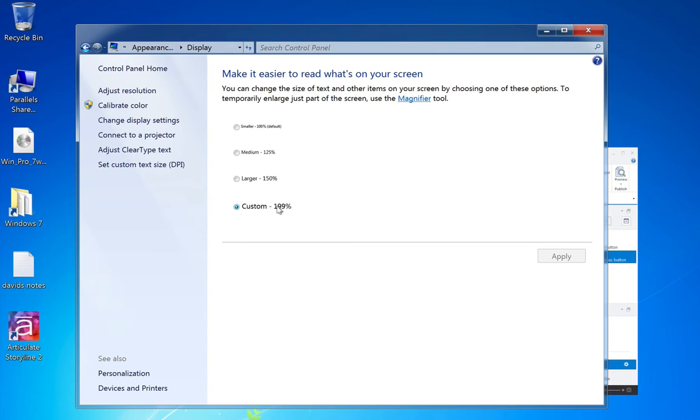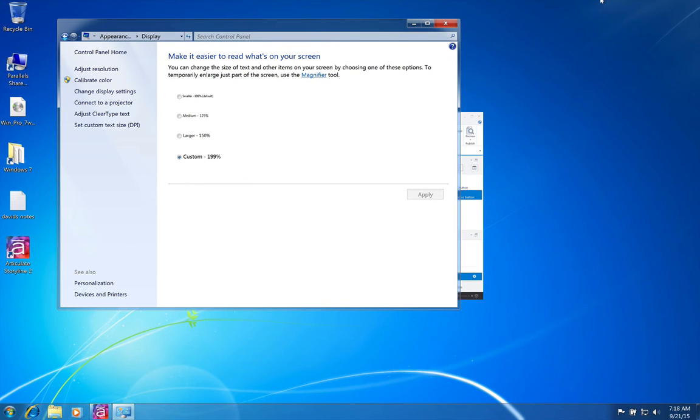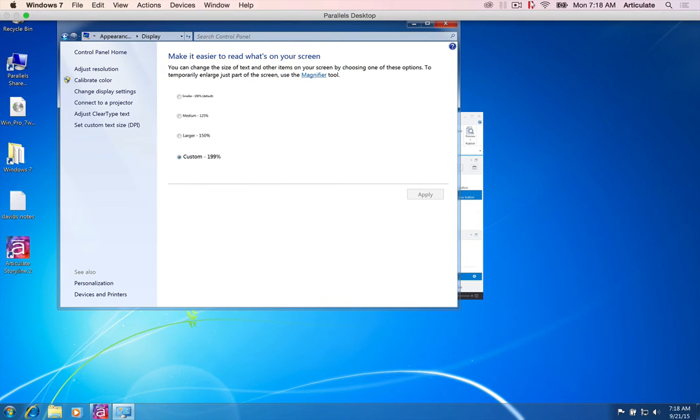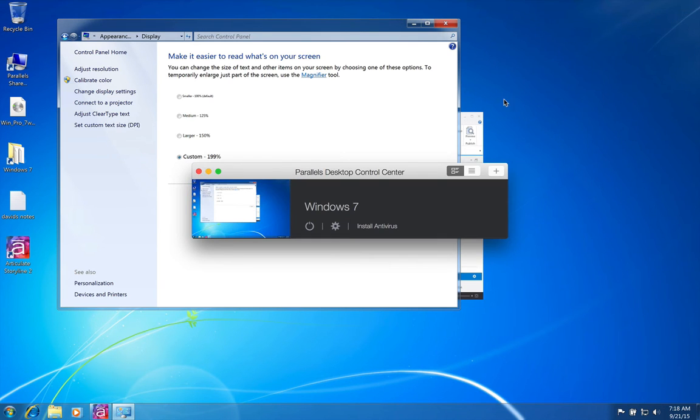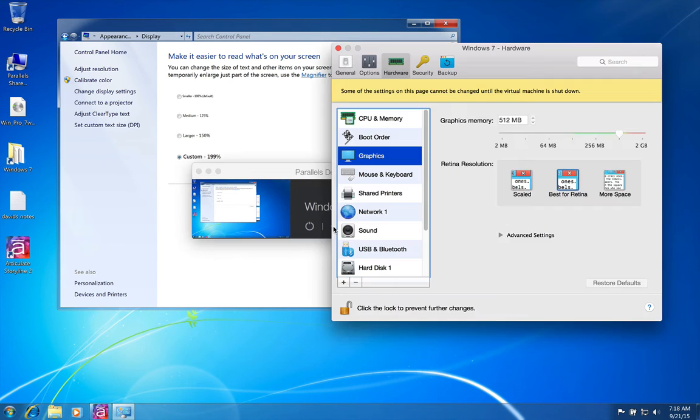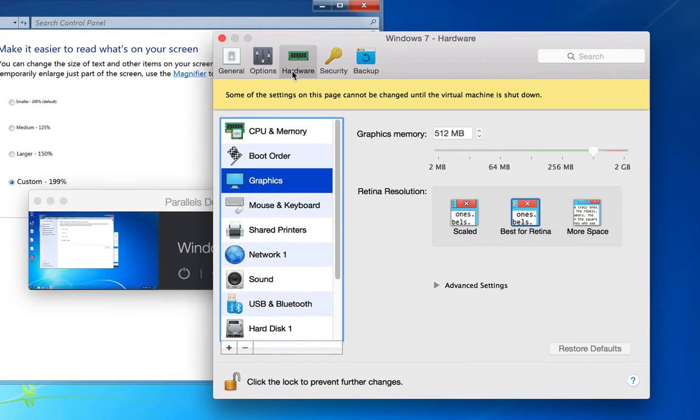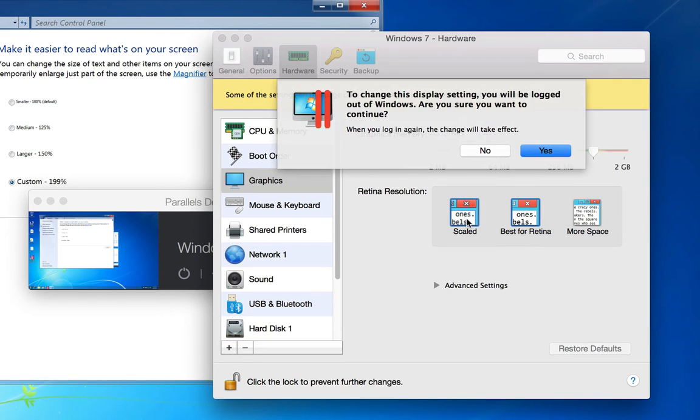Well, one change I want to make back in Parallels is to actually turn off the Optimize for Retina. So I can come up here to the menu bar and select my control center from Parallels. And then I'll just click Preferences. And over here under the hardware setting, graphics, you can see right now it's saying best for Retina. I actually want to keep it scaled to full size, but it's not going to let me do that unless I shut down Windows first.